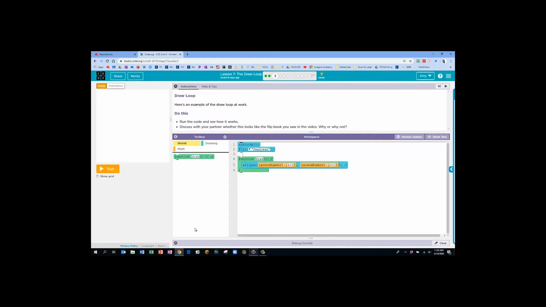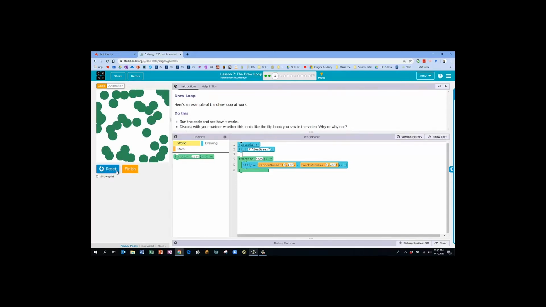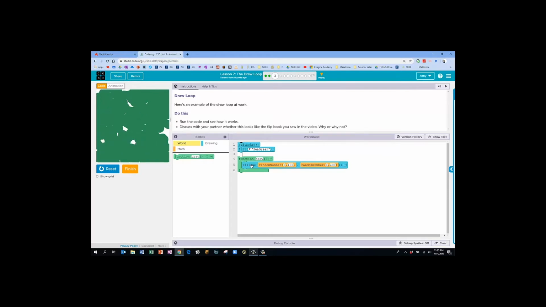And we have some code here. So let's click run to see how it works. All right, and this code is creating ellipses, or ellipsi. I wonder how we say that. Each time an ellipse is created, its x position is random and its y position is random. Is this kind of like the flip book in the video?